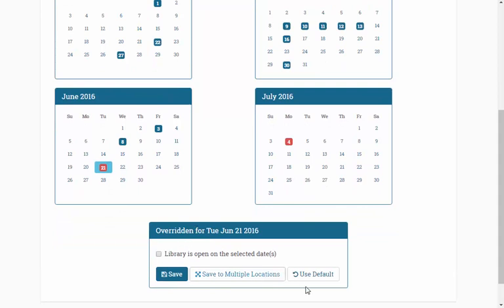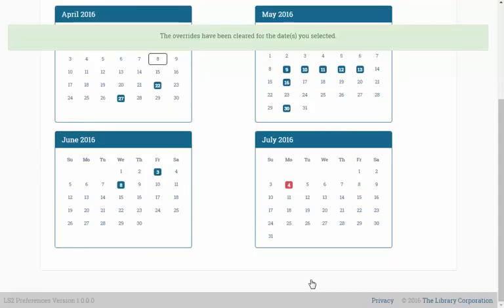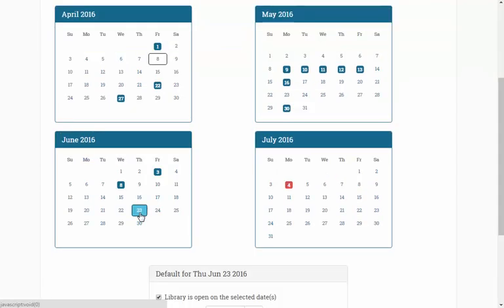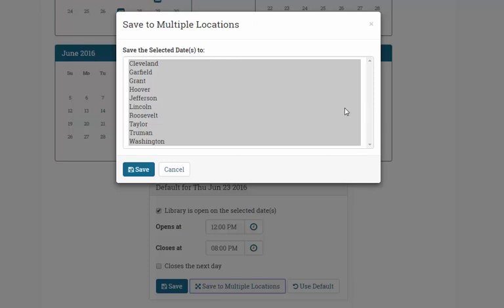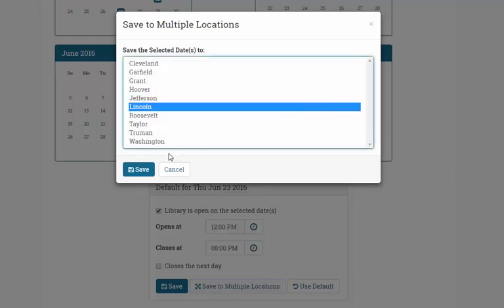Click Use Default to return to the original settings for the weekly calendar. If you want to make the same change to more than one location at a time, click Save to Multiple Locations and select the locations from the pop-up list.